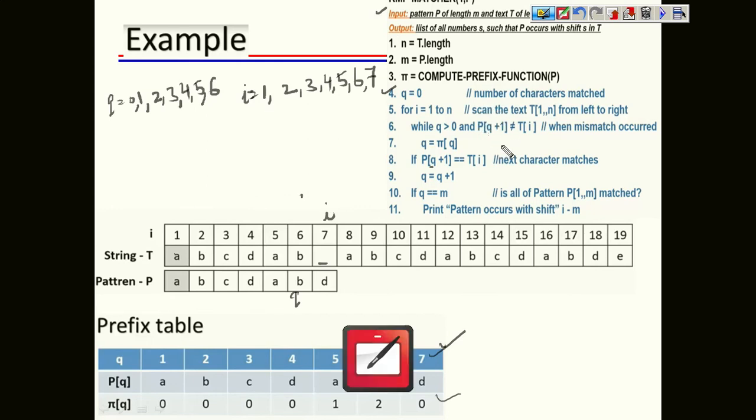Now we reach the situation where we can see that the while loop is going to work. While q is more than 0, yes, q is actually 6, so the condition is true. P of q plus 1, so q plus 1 means this one, 7. If this is not equal to this, now this is actually a space and this is d, which is not matching, so this is true. When this is true, then we will assign the value of pi of q to q. So pi of q is what, 6.